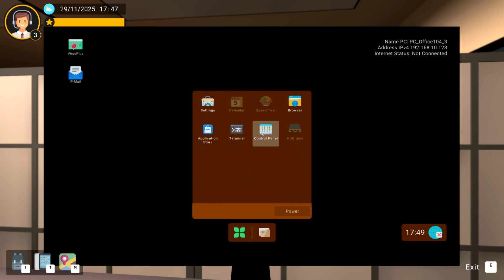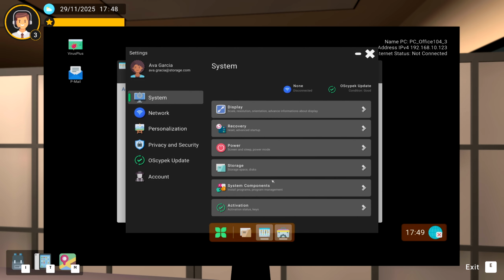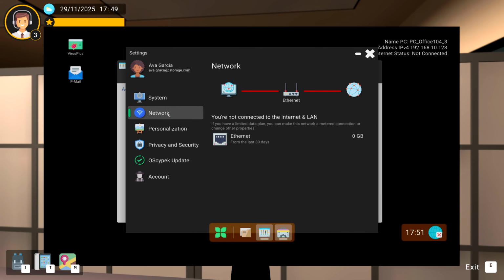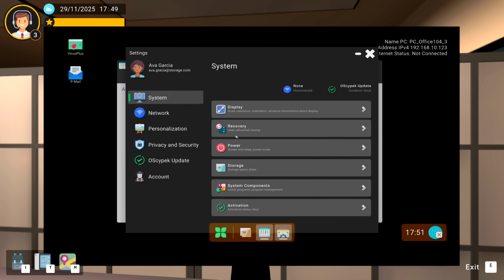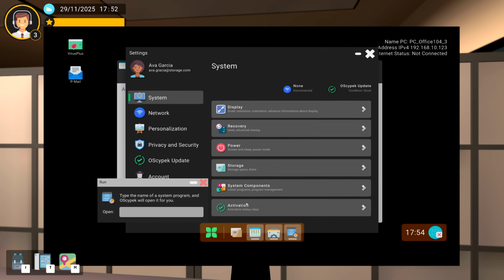Event logs. Can't remember where the event logs are. Is there anything here that suggests what the event logs are? I'm sure there's like an event viewer thing. Don't remember what it is. Oh, it'll tell me in here. Use safe mode. Run application. Here we go. Event viewer.msc. There we go.